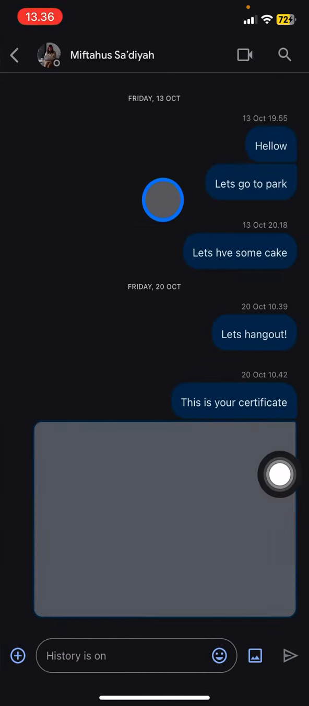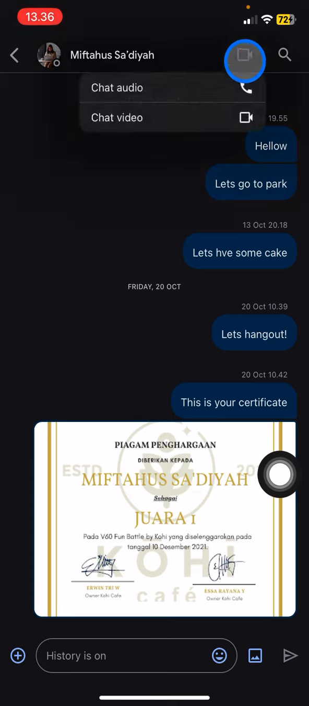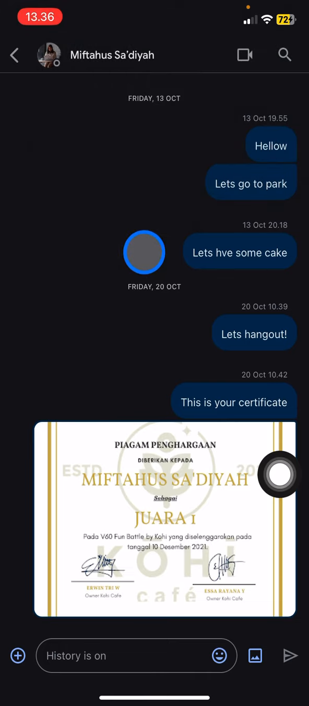After you open the room chat, you will see two icons in the top right corner. You just need to click this square, or the camera icon, I could say. Click it, and there will be two options to choose from. If you want to have a phone call, click this chat audio, but if you want to have a video call, click this chat video. So that is how to make a call on Google Chat, guys.